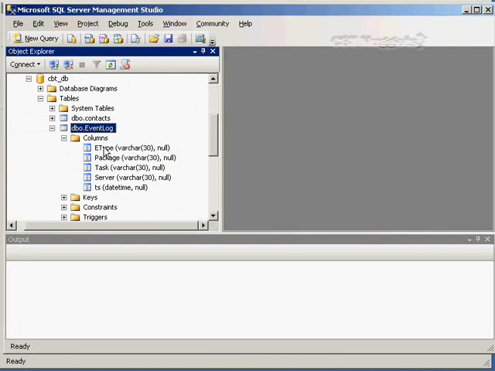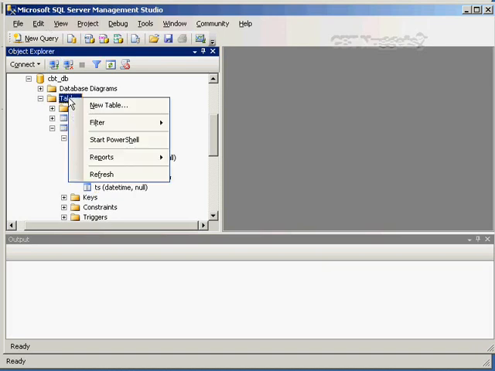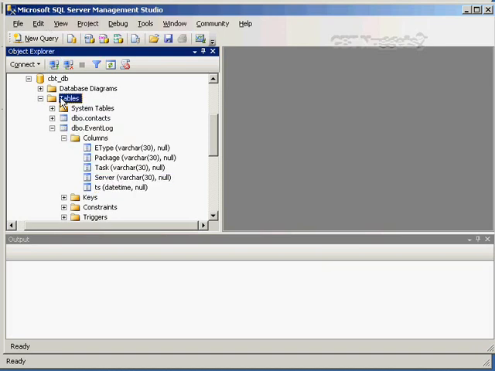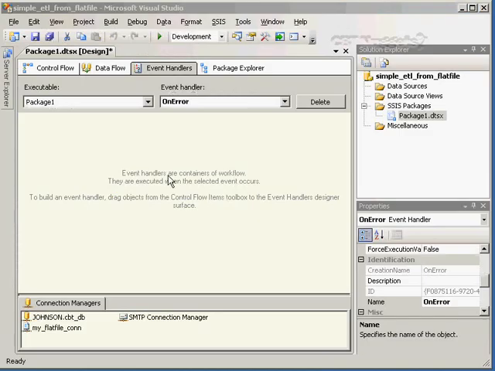Okay, but you'll see here that the event log has the event type, which is varchar, the package name, which is also varchar, the name of the task, the server that this happened on, and the timestamp. So all of these are varchars except for the timestamp, which of course is a date data type. Once you create that table, remember to create that table, you can just right click on tables and say new table and follow the wizard. Once you've done that, then you can go on to the next step and create your flow on this page.